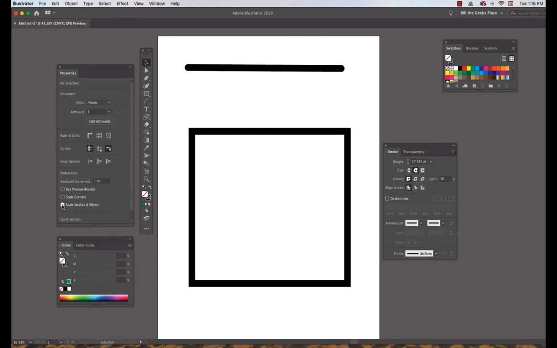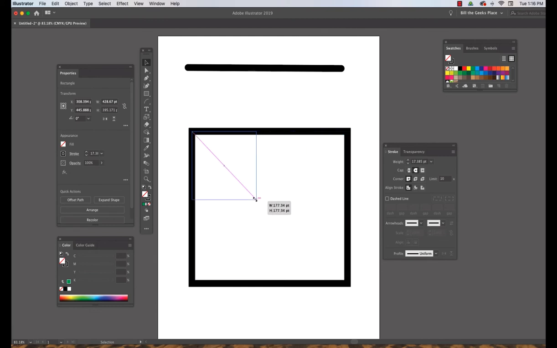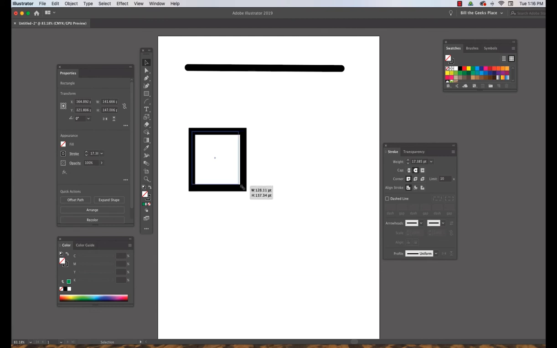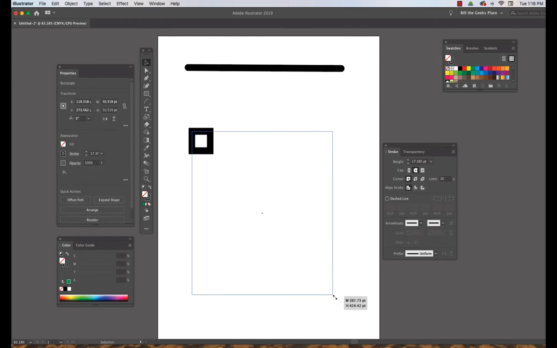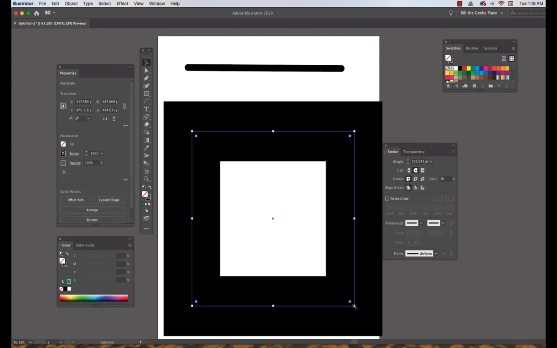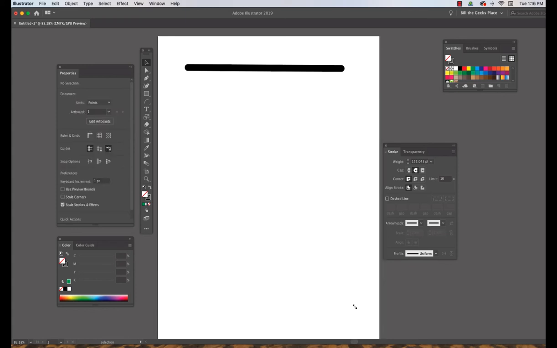By default, that is turned off. I don't understand why by default that is turned off, but if I leave it off and select my object and scale it, look at what happens to the stroke. Doesn't it make sense that you would want to scale the stroke? I guess there are people that don't want to. But if I turn that on, I think I chose a bad time to do that. Now it's going to be really big. So I'm just going to delete that sucker.